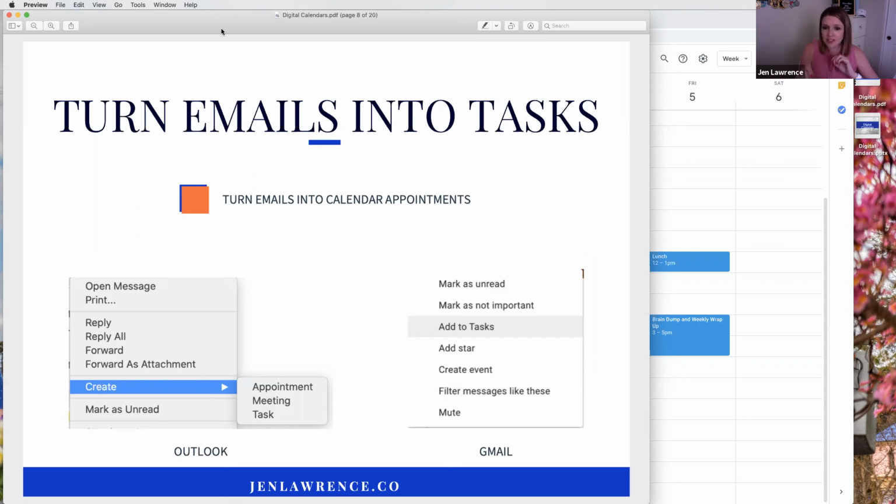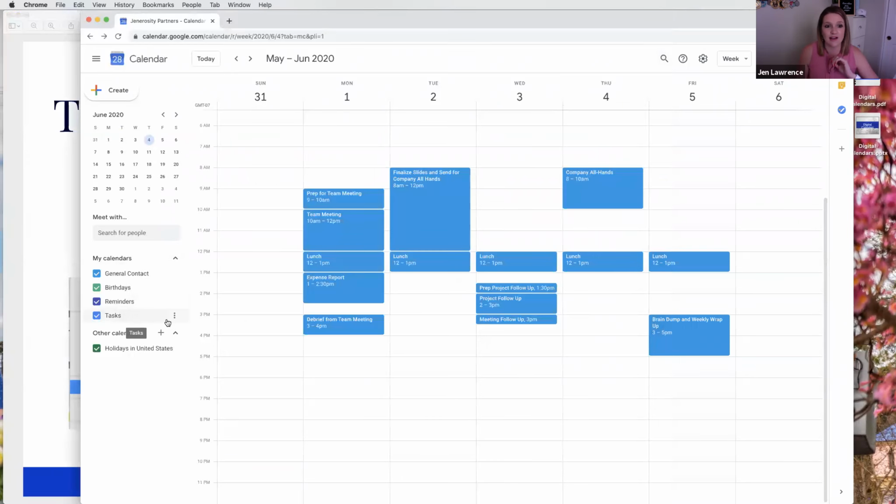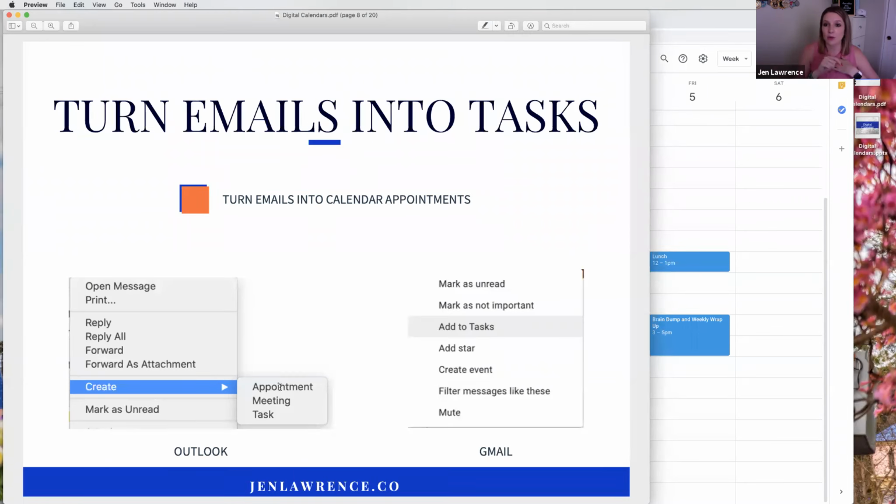And in Gmail, you can click Add to Tasks, and then there's a task calendar in Gmail right here on the side. It's built into every Gmail calendar. Just have it turned on, and it will drop it into your calendar, and then you can move it around wherever you want. In Outlook, you can also send it as an appointment or a meeting or a task. I encourage you to just do it as an appointment. That won't ask you to invite anyone, and then you can move everything over.